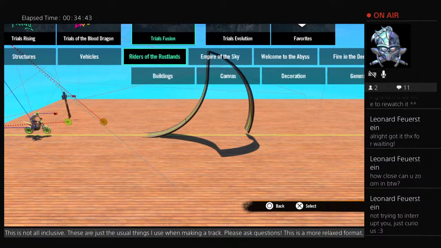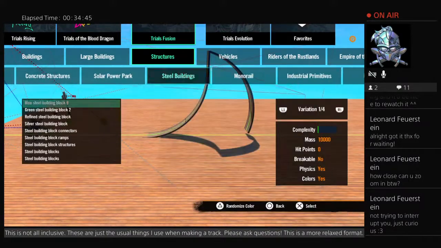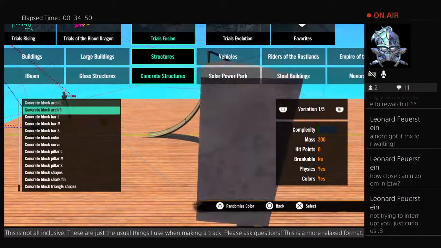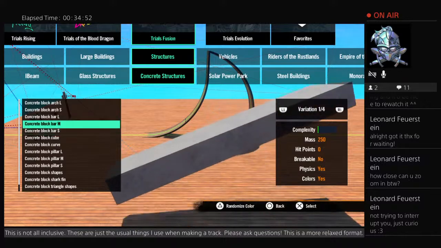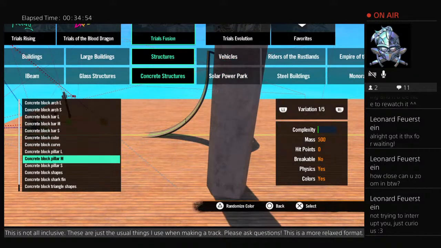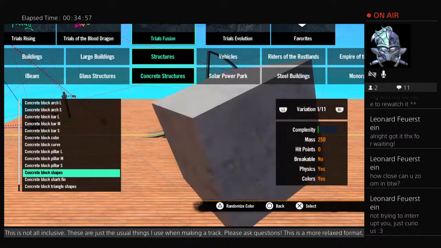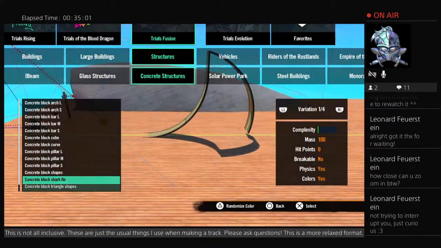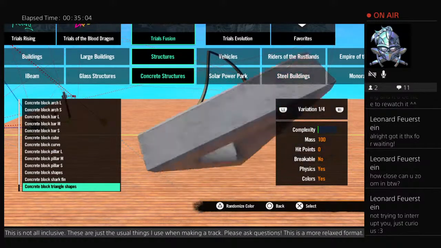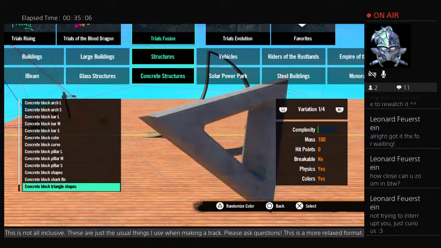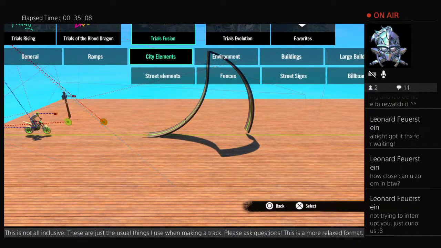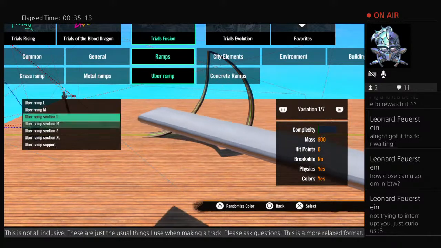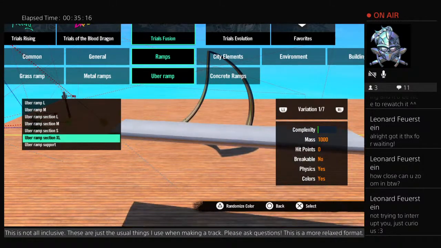Another one I like to use is structures. Go the whole way over to, where's it at? Concrete structures, and then I like to use a concrete bar. You got pillars, shapes. I got a square, that little thing, triangles. You guys have seen these in my tracks. And then lastly, you got your standard Uber ramps, things like that.